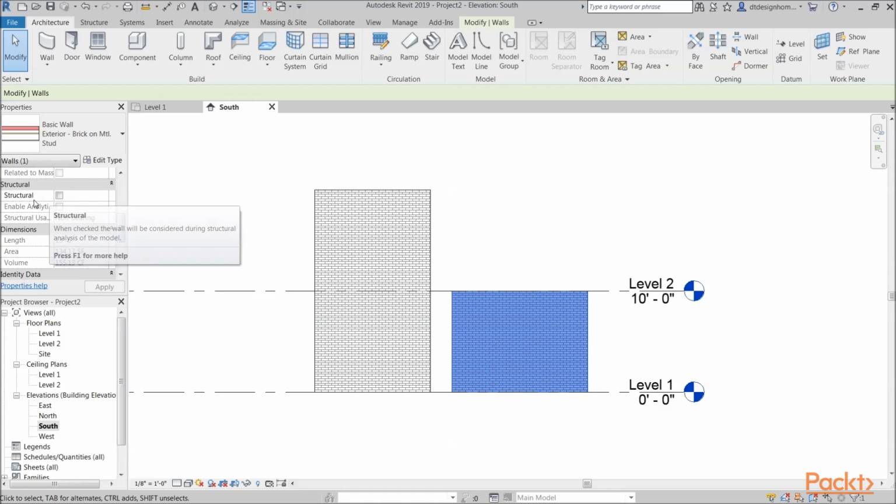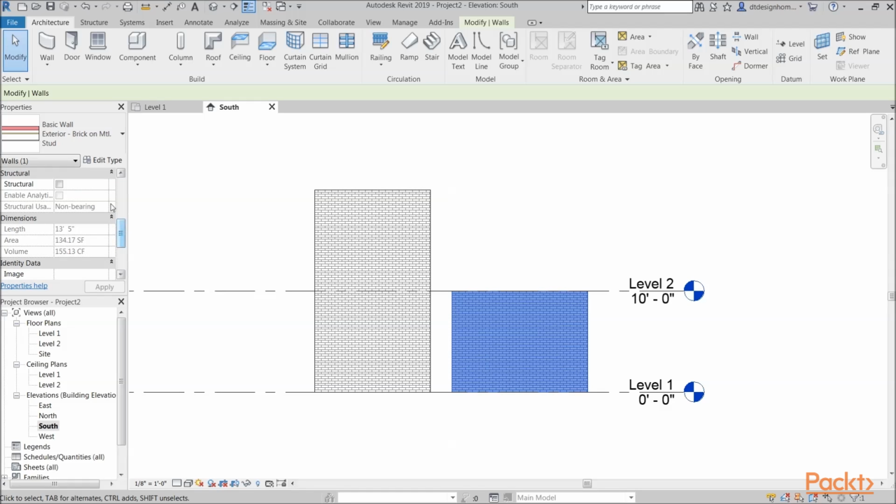You can also check whether or not a wall is structural. So is that a structural or bearing wall? That can be important if you're working with other people or just to remind yourself, hey, this is a bearing point. And if that box is checked, maybe you want to think twice about moving that wall around a little bit. It also gives you some dimensions of that wall.